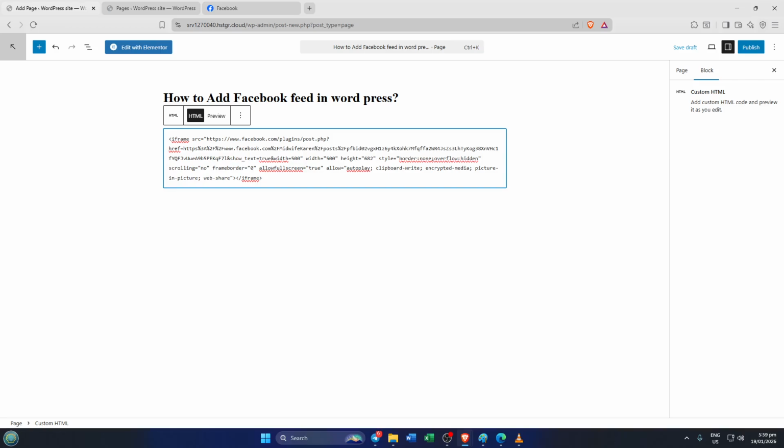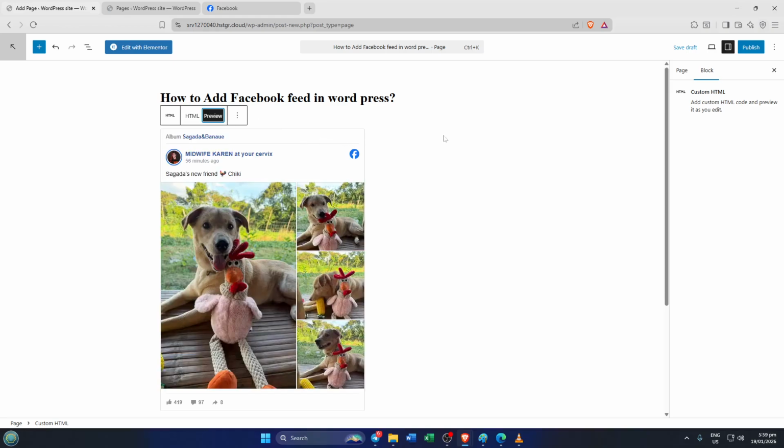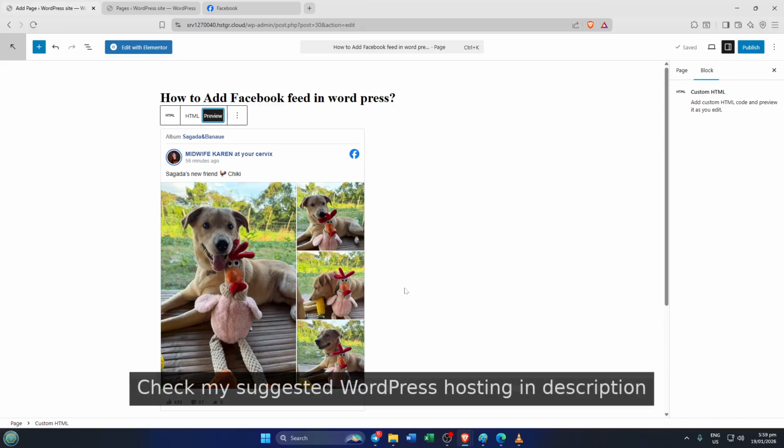Before you rush to publish the page, always preview your work. Click the Preview button, usually found at the top right. This opens a live version of your page, where you can make sure the Facebook post is showing up correctly and everything looks good. Sometimes it takes a moment to load. Don't worry if you see a blank area at first.